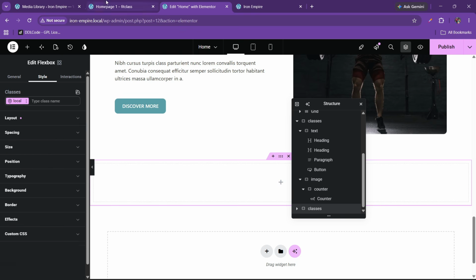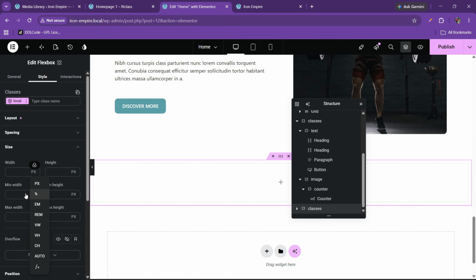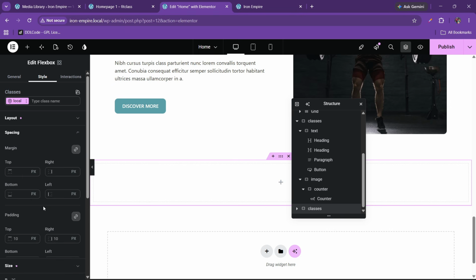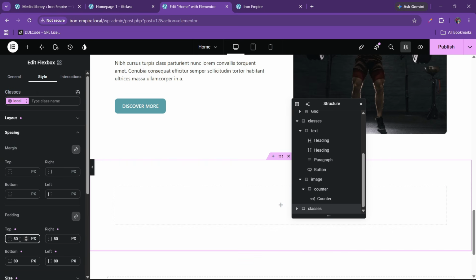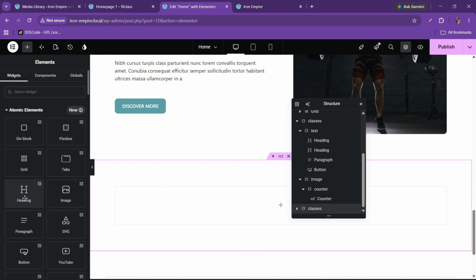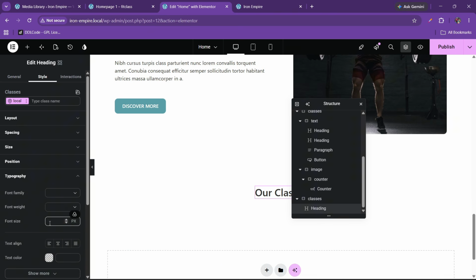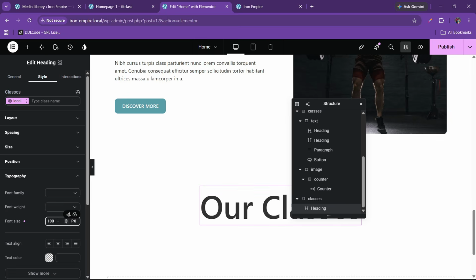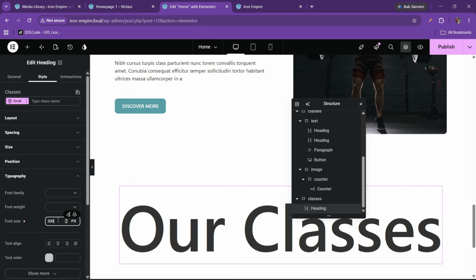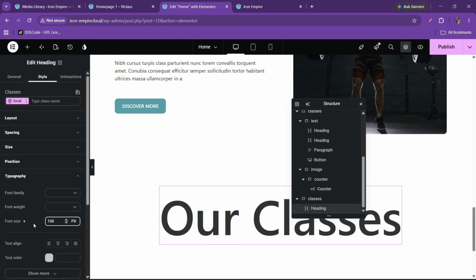So we are making this for this heading, right? So we have this type of heading here, so we can just click on this, go to size, and here we can write 100%, and spacing we can have this like 80 padding. Now we can just add a heading, and this heading would say "Our classes". Go to style, and here we can add the typography as 100, 200, 150.